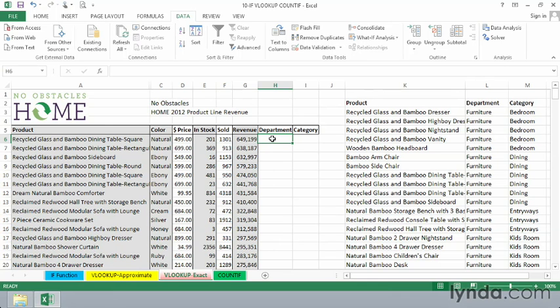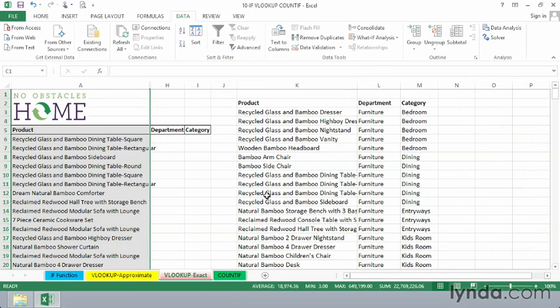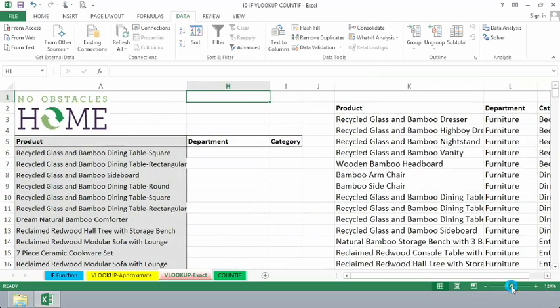And to make this a bit more visible, what I'm going to do is to hide momentarily columns C through G. We really don't need these as we are looking up the data. So dragging across the columns and then right-clicking and choosing Hide. And also I'm going to make column H wider so we can see this a bit better. Also zoom in using the slider bar in the lower right-hand corner.